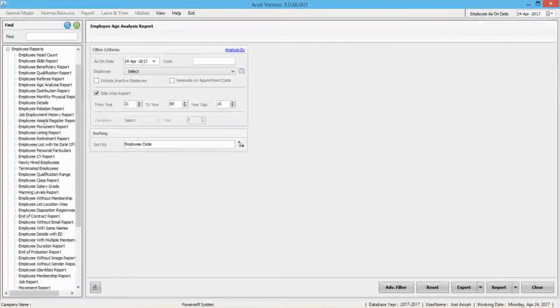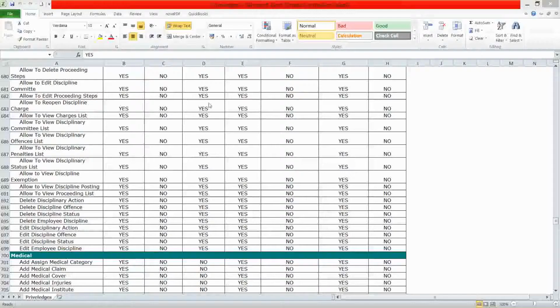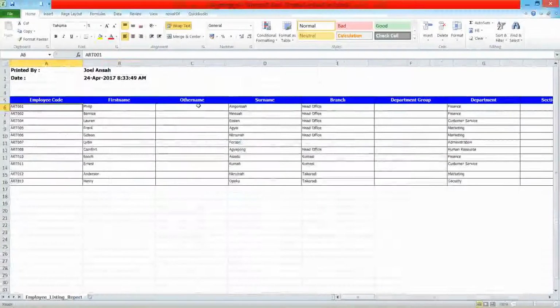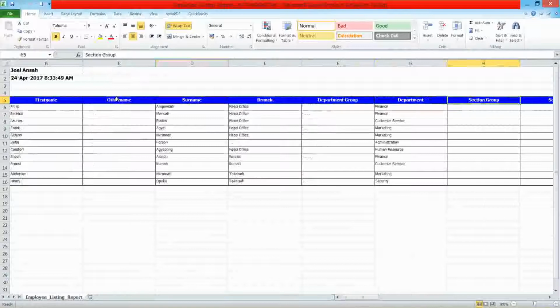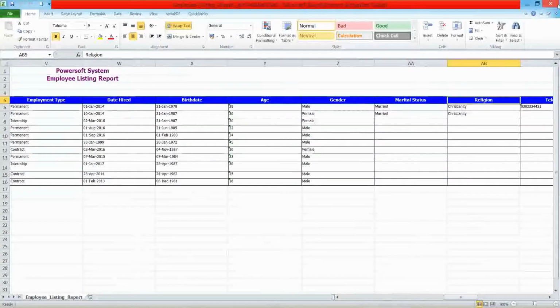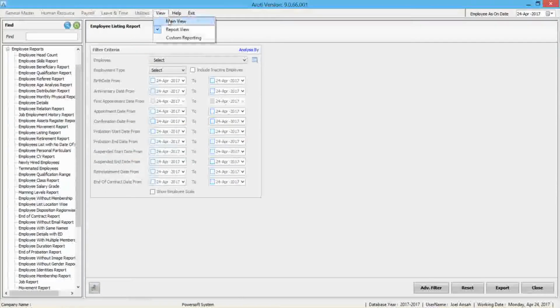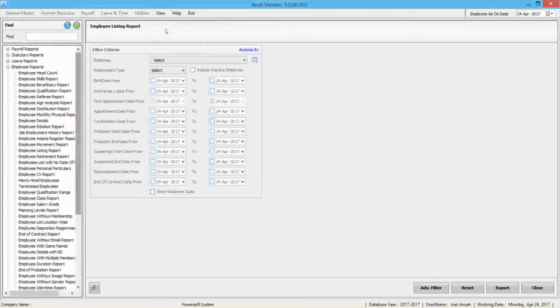And then there's also employee listing report, which is a huge report. This report can be sent straight away to Excel, and then you can get a glimpse of that also accordingly from here, showing the whole data for all employees also. Okay, so moving from employee report, there are so many reports as already mentioned.